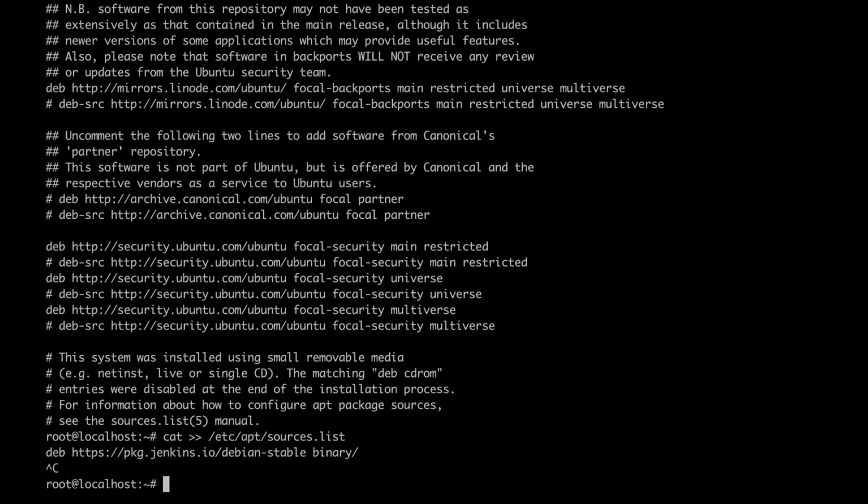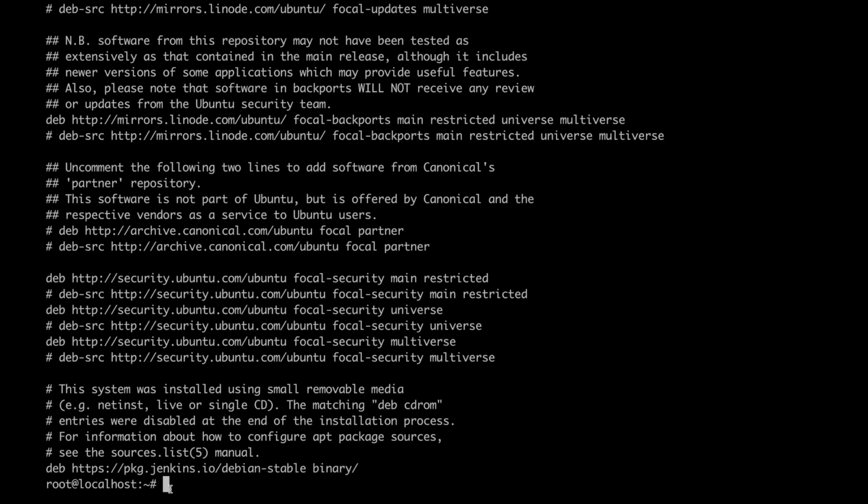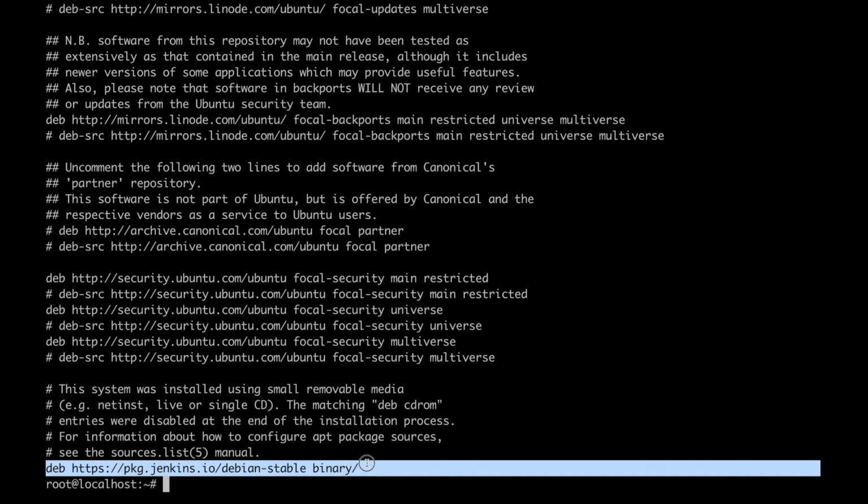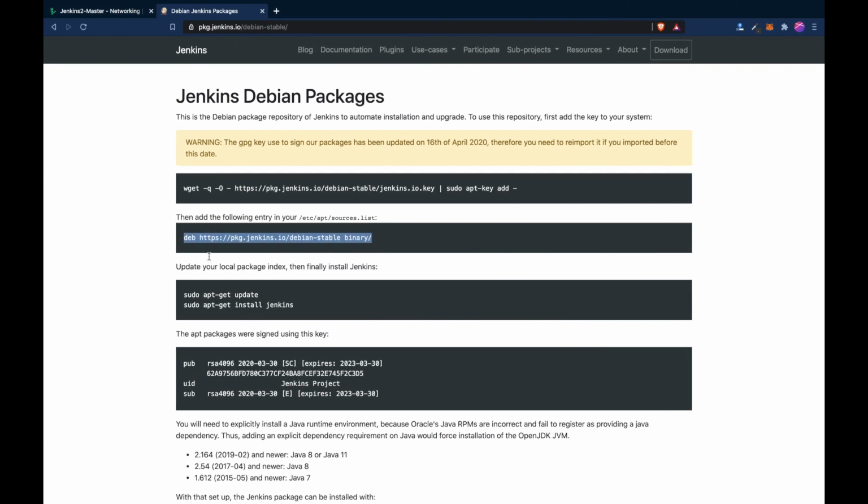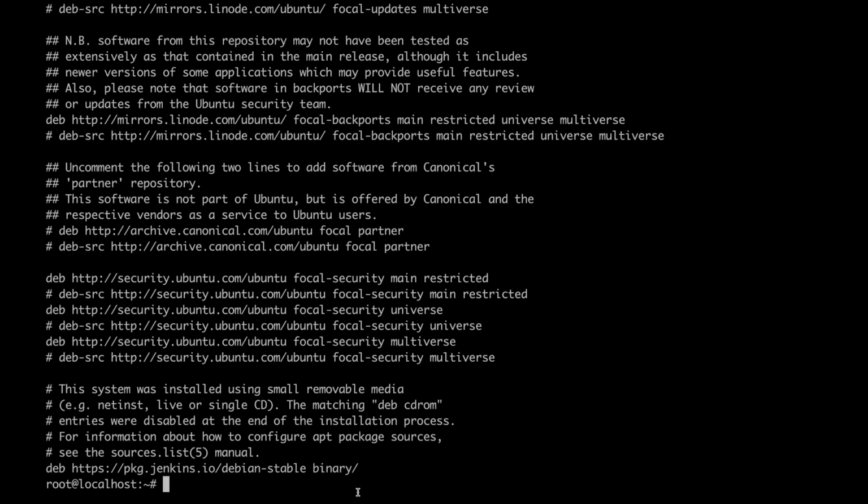and Control C. So the entry got added. Let me see again to double check. See, at the end, the entry got added. Once the entry is added to the source list, we need to run the sudo apt update. Since we are already in the root, let me just run apt update.